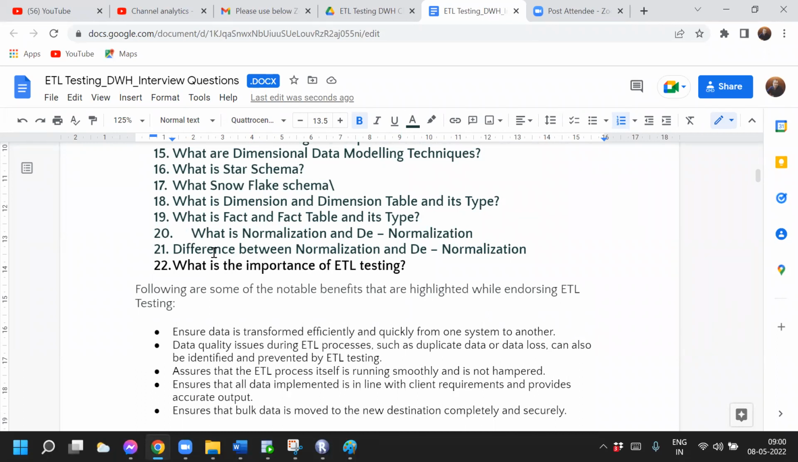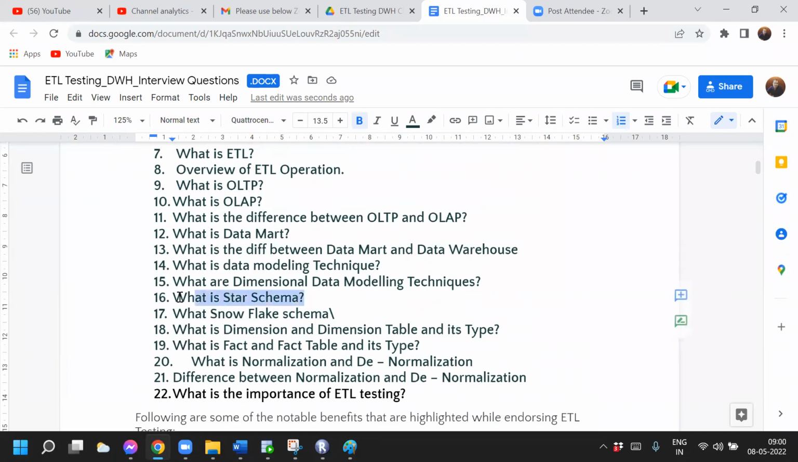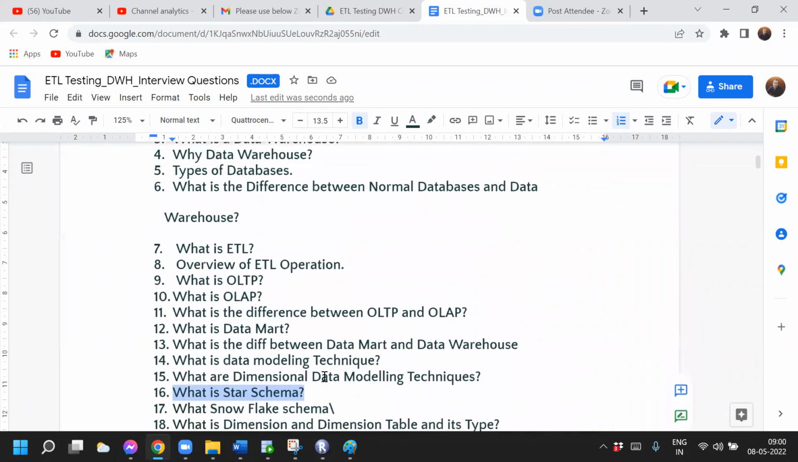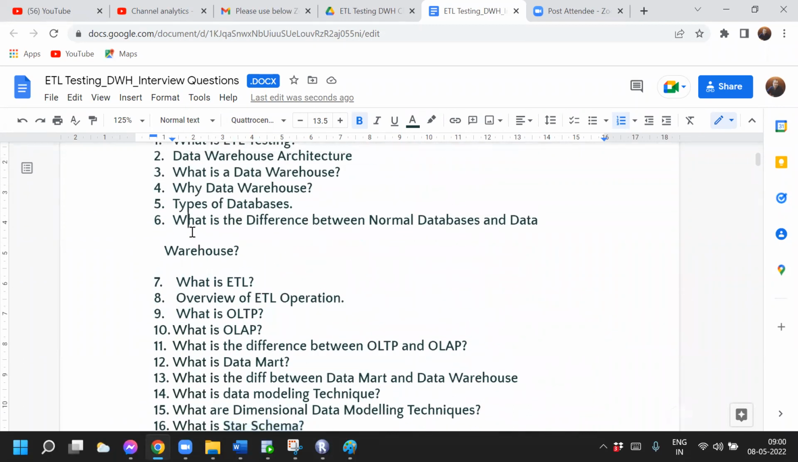If you have difficulty understanding, like if you want more examples of a star schema, you can go to Google or YouTube and go through other videos so that it will be clear. But you can go through this recording also and make sure that you clear it. If you have any doubt, ask me. We'll clear your doubt.